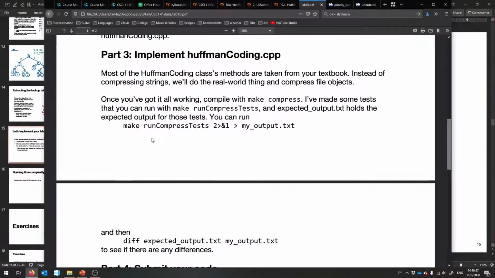So the way that you can save the output of the run compress tests, you can say make run compress tests, and then you have to use a very fancy operator that says, okay, there's standard error output, I want you to redirect that to standard output. Don't worry too much about this. You can ask me about it in office hours, though. I'd be happy to explain. It goes along with, you know, that there's cin and cout. There's also cerr. Okay, there's something along those lines that you may have heard about. And then you can redirect that now to a file called like myoutput.txt.